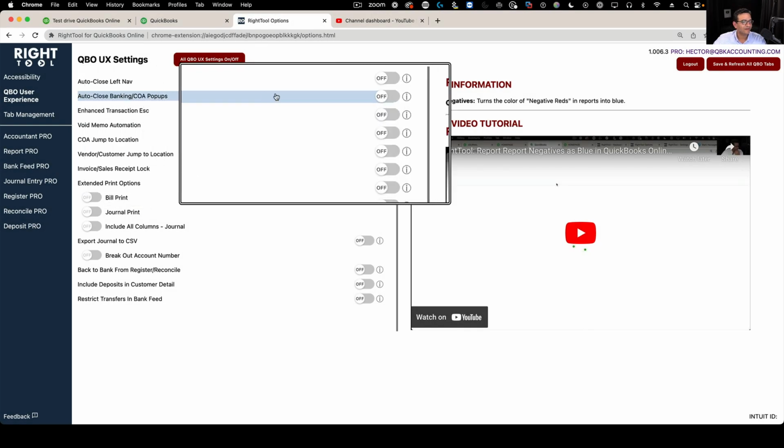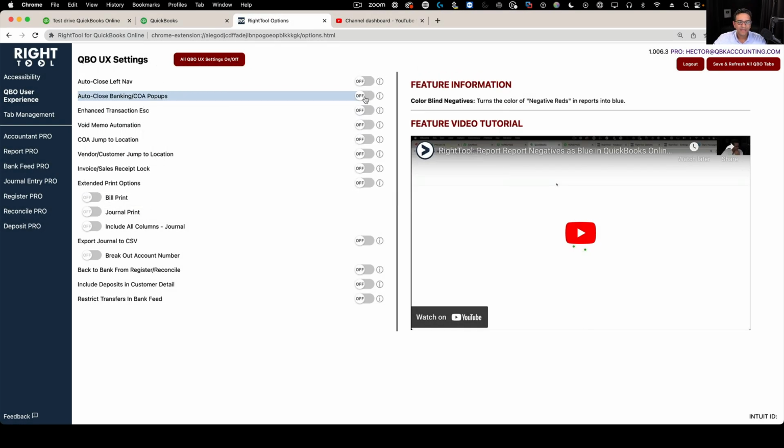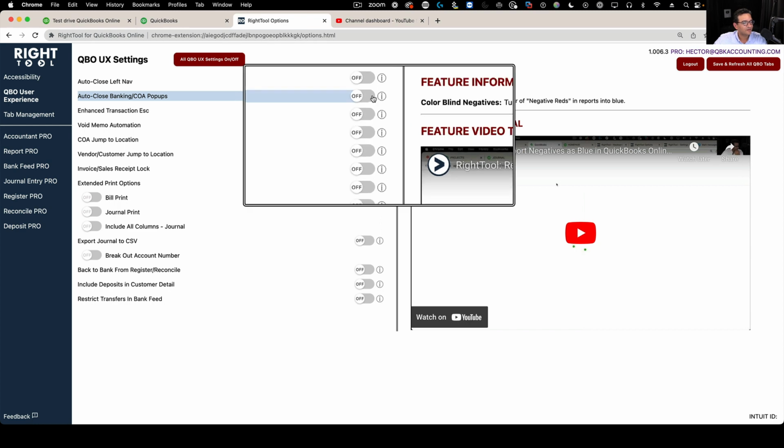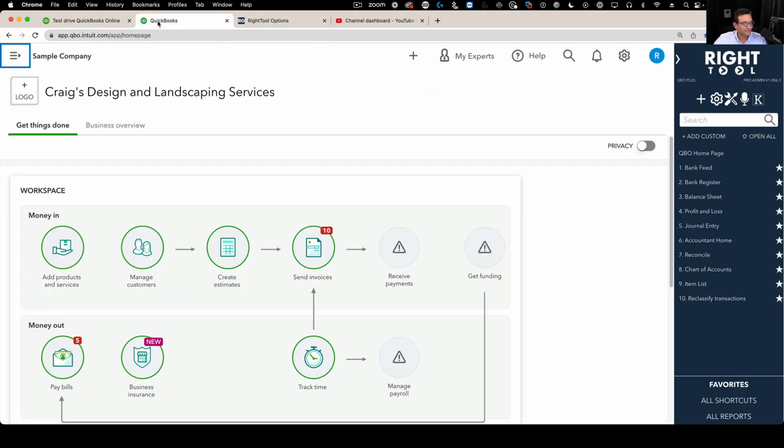Auto-close banking, chart of accounts, reconcile window, popups. It's basically RightTool attempting to close all those little annoying popups that show up sometimes in those three screens. Right now it's off just so I can show you, and I'm in a sample file.